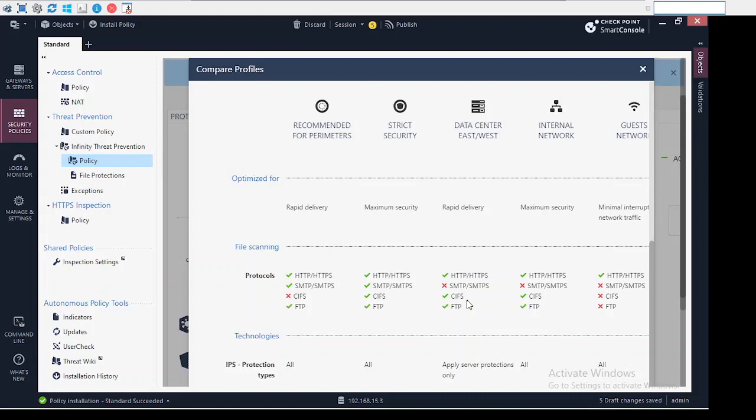The only difference is that the data center profile protects and inspects communication between servers, and the internal network profile offers protection, or rather inspects, traffic between internal users and internal servers. So that's just the difference. For data center, it's between servers. For internal network, it's between internal users and internal servers.